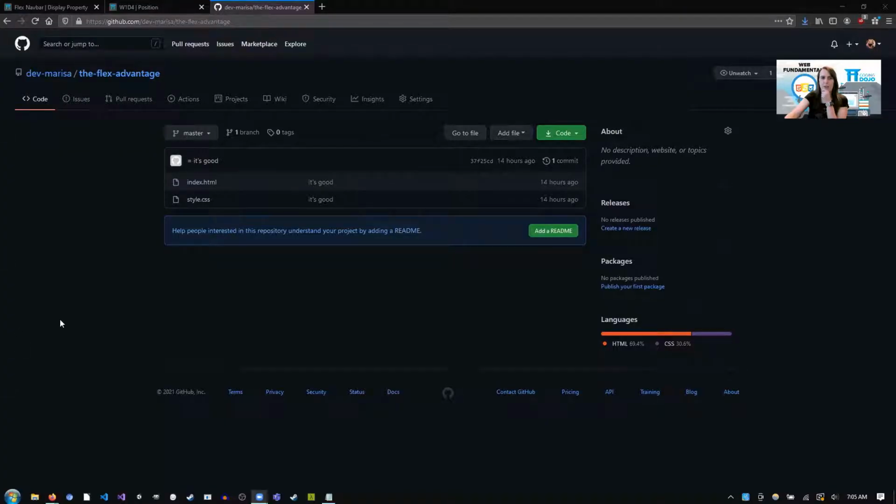So maybe we have an example like this, the Flex Advantage website that we made the other day. There's index.html, style.css, but there's no easy way for us to view this website, unfortunately. So if we want to share our work with the world in a more convenient way, so they can access it, we really need to have a web server hosting our website.